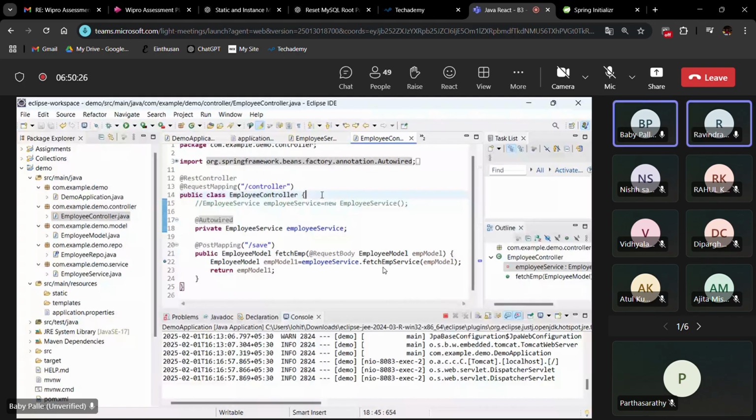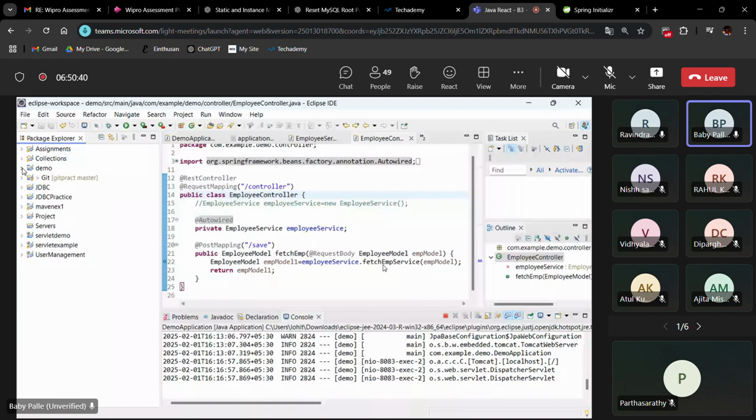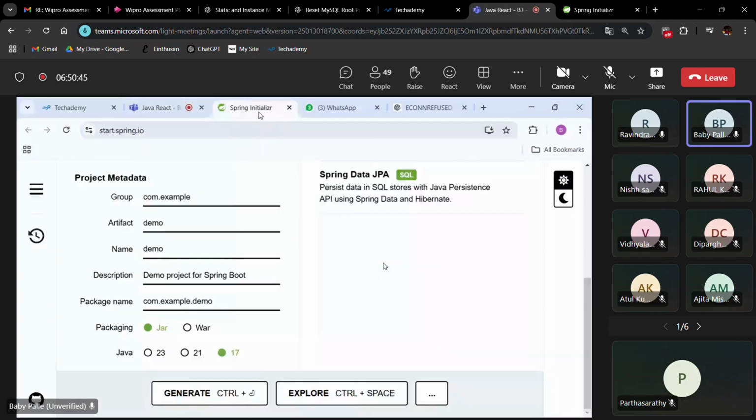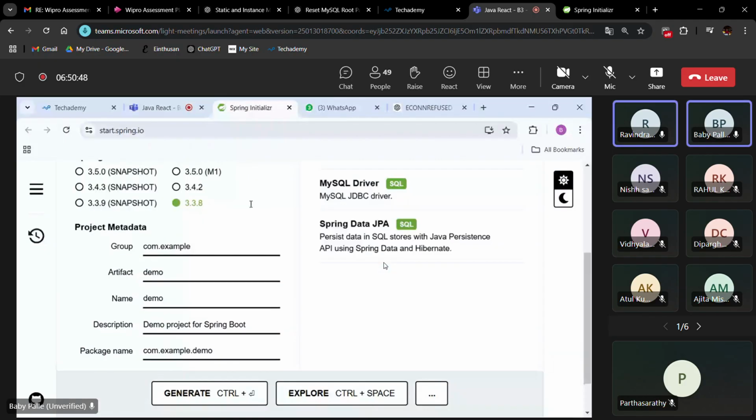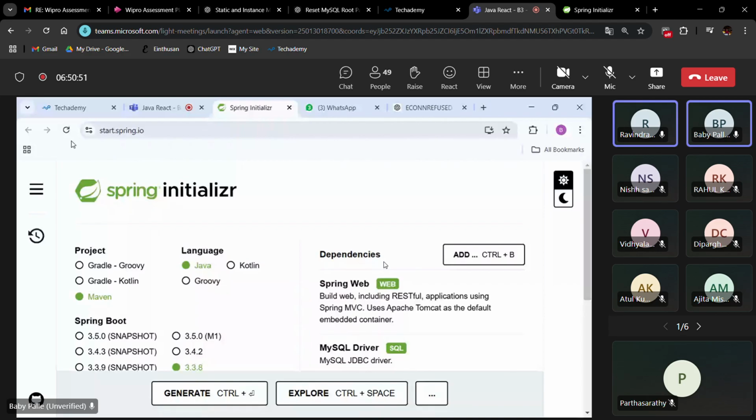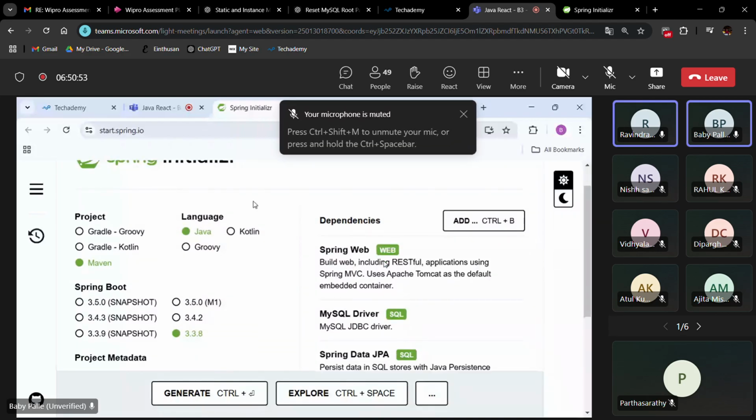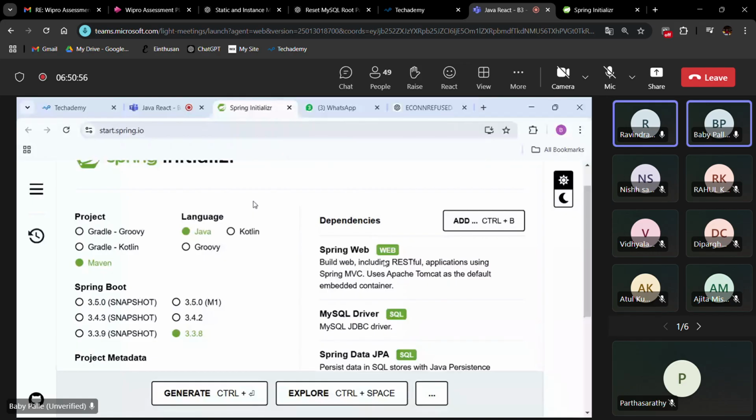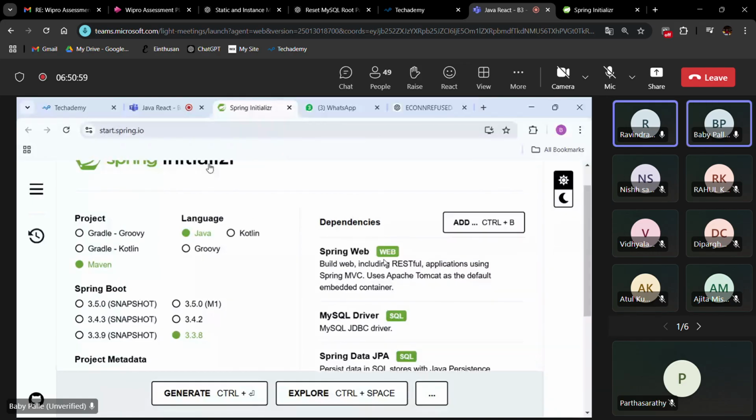Can you please minimize the project? Guys, refresh please, everyone has to follow the same thing. To create a Spring project, we have to use start.spring.io. What is the language we are using? Java, right? We are going to use a Maven project.